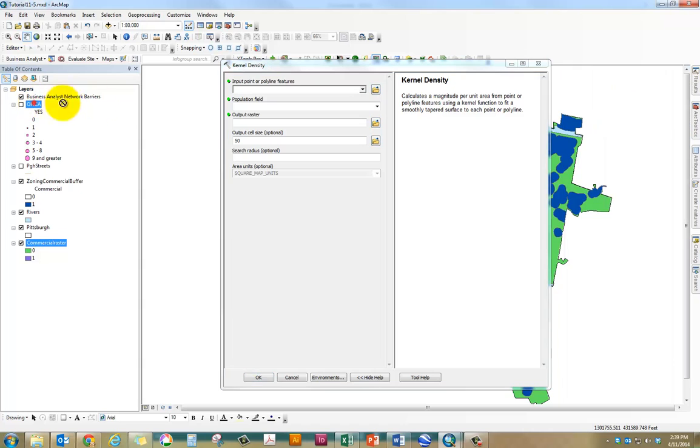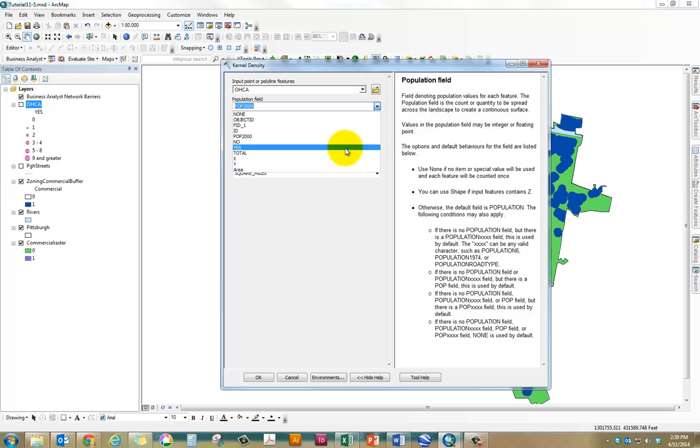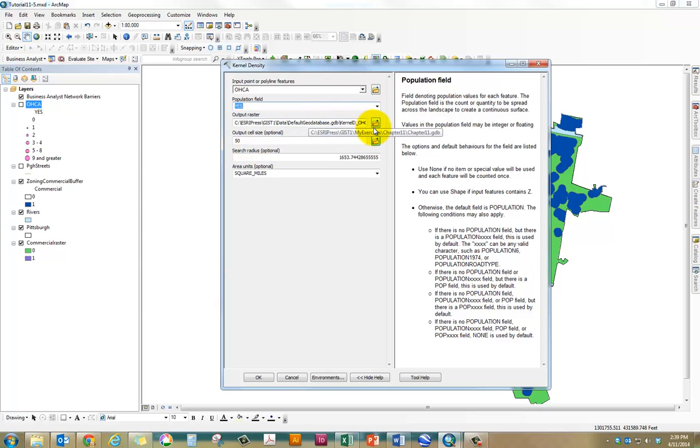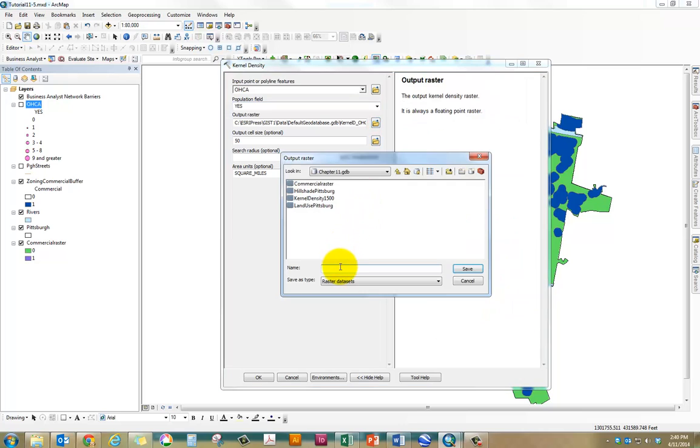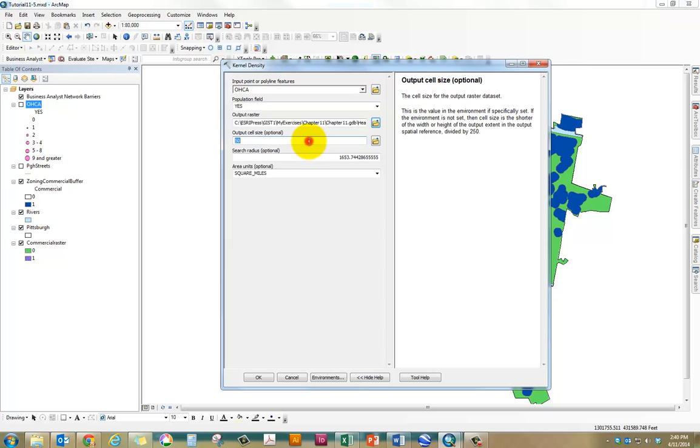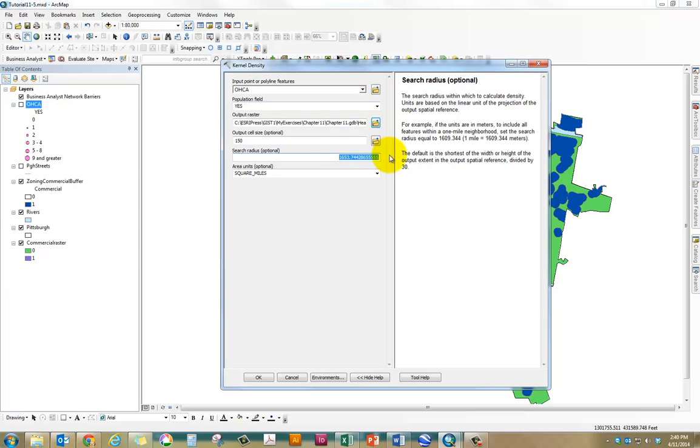So open that and use the OHCA as the input features, and the population field is going to be obviously yes, and then we'll save this as kernel dense OHCA heart attack layer, and then output cell size is going to be 150, and then the search radius is 1500.